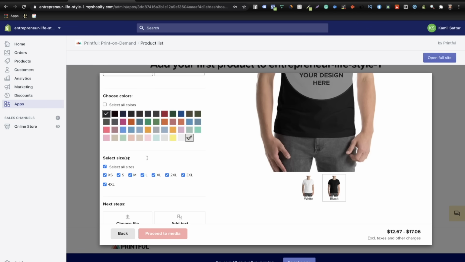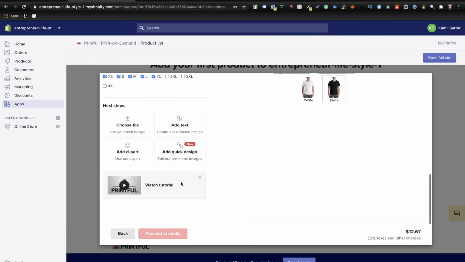Then it says here select sizes. Now I personally do not use 4 times extra large, 3 times extra large, 2 times extra large. I only have extra small, small, medium, large, and extra large. They're the only ones that I have.